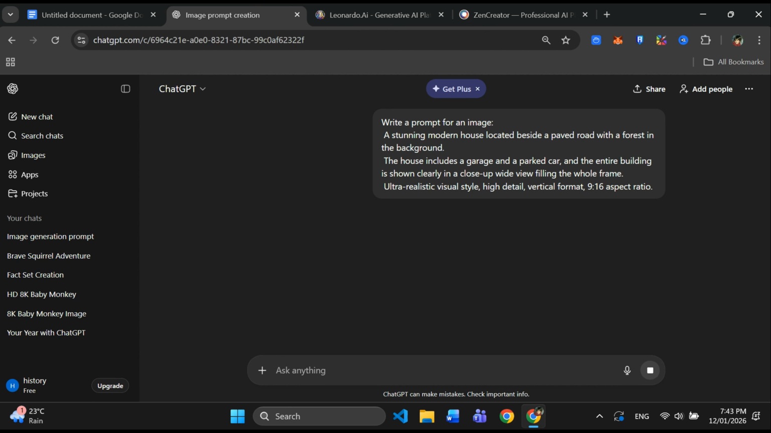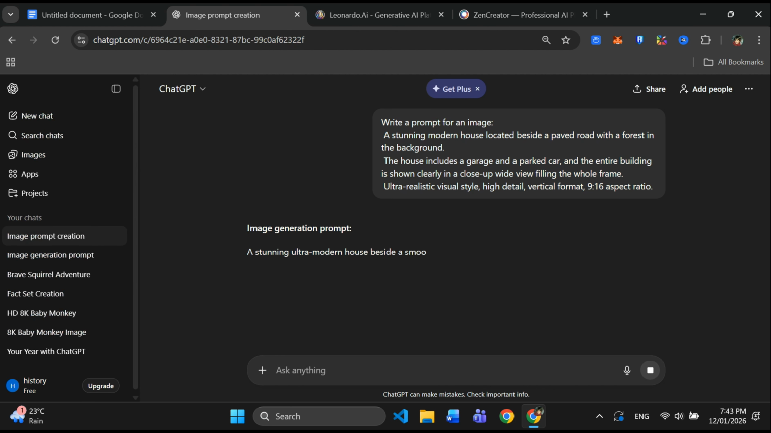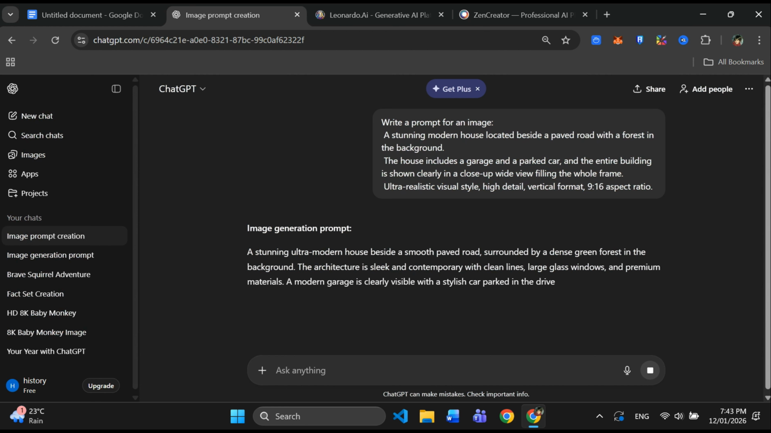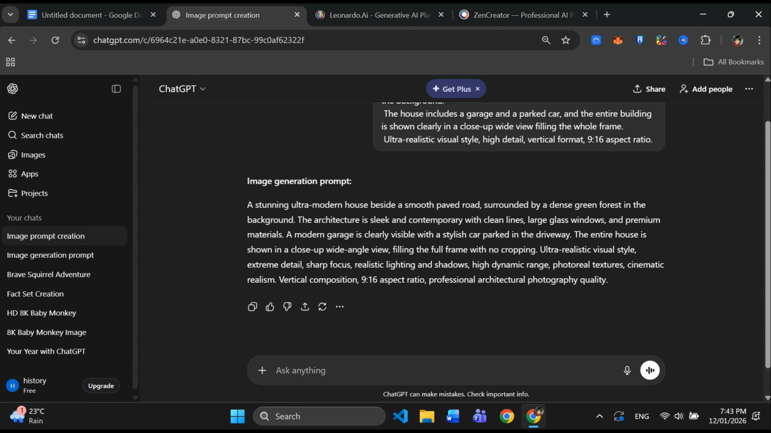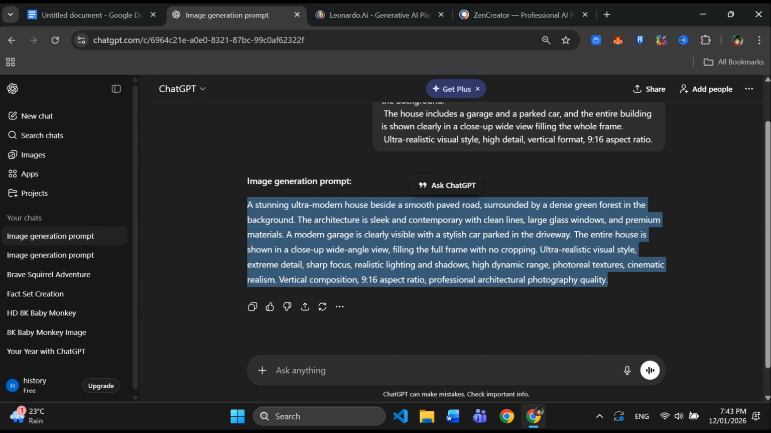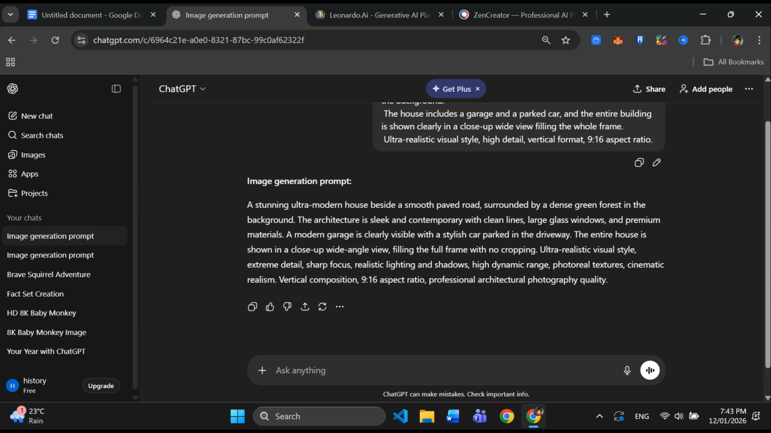You can also repeat this with other styles. For example, you can ask it to rewrite the prompt as a classic 3-story home next to a dirt road surrounded by trees, or an American-style 2-story house in a cozy suburban area, or even a bold red luxury house with an underground garage. Just copy whichever prompt you like.